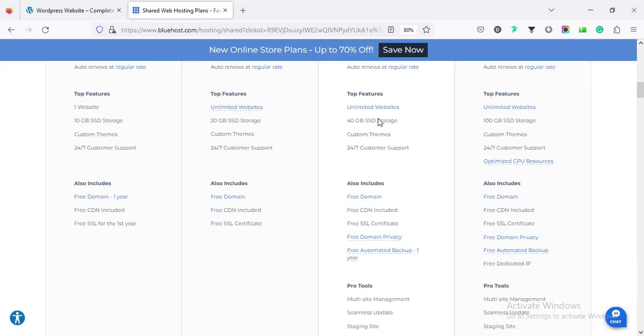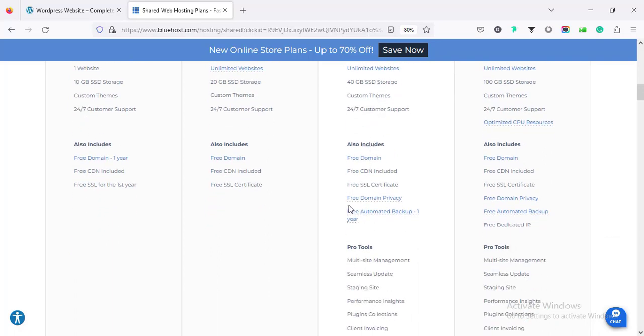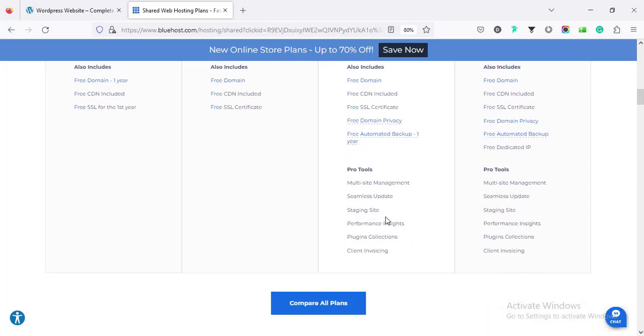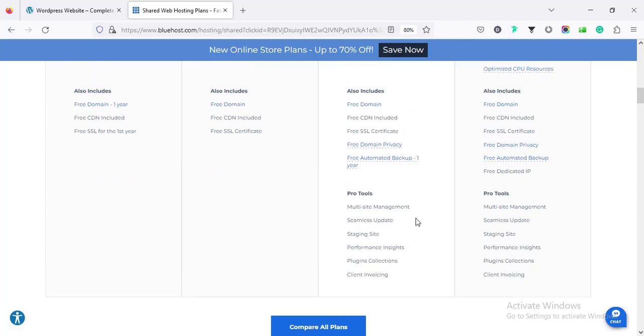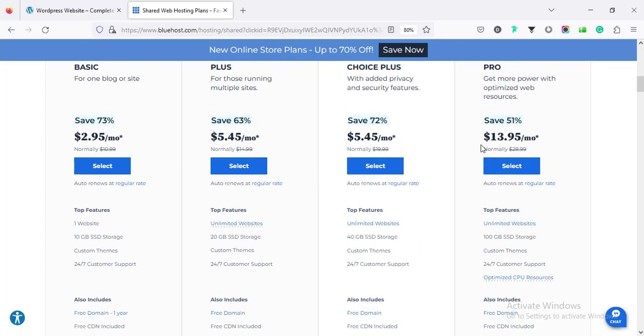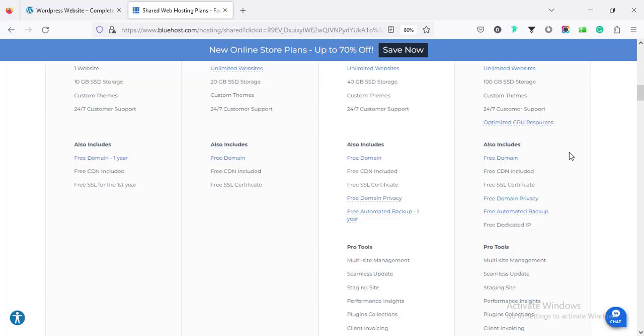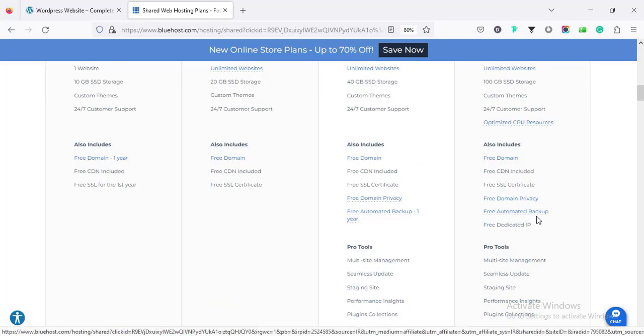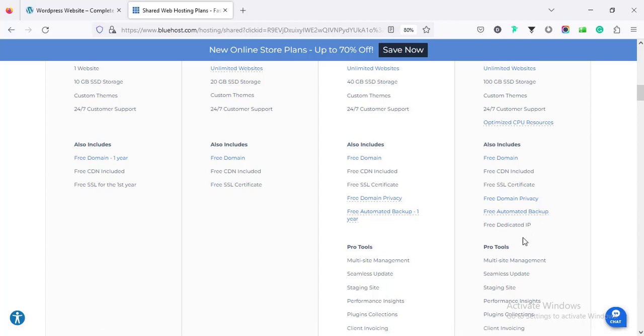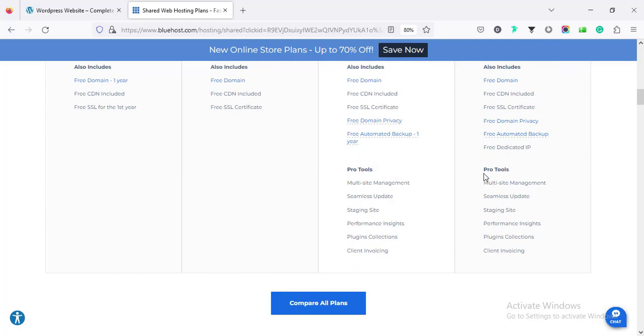Here you will get some extra features for security. You will get free domain privacy, free automated backup for 1 year, and also some pro tools for your website. And when you take the pro package, here you will additionally get free domain privacy, free automated backup for unlimited time, free dedicated IP, and also the same pro tools.